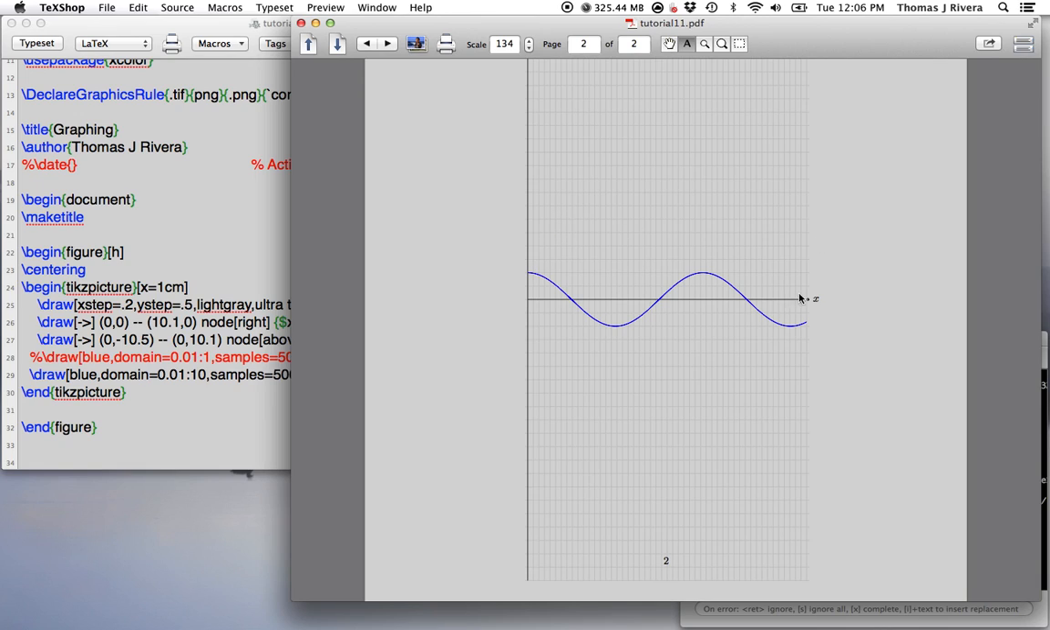In the next video, I'll show you what to do if you didn't use LaTeX. If you plotted this in a different program, and now you want to take that image and put it into LaTeX.